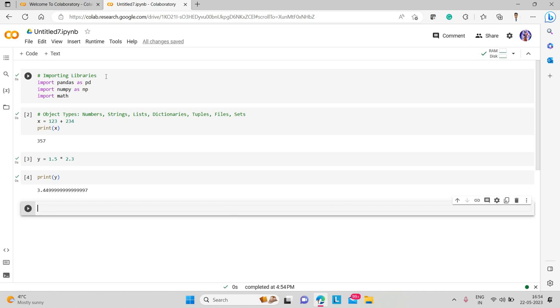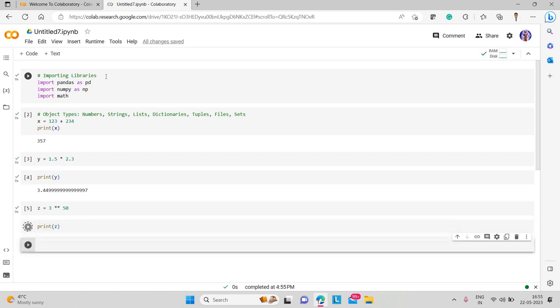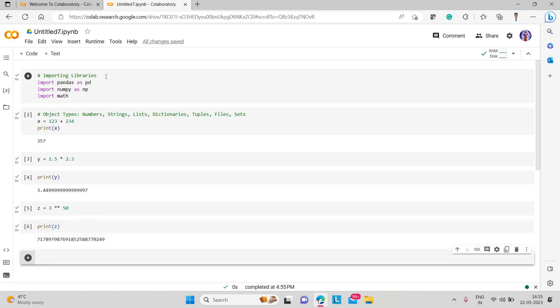Then for exponential calculations, 2 stars are needed. Like we'll declare another variable z and let's calculate an exponent, 50. So again to print z we'll type print z, Alt plus Enter, and this is the result.